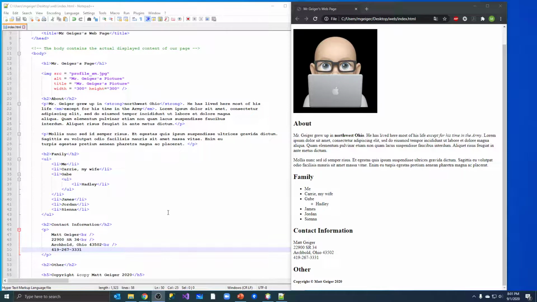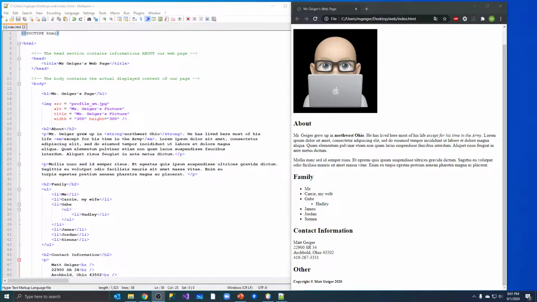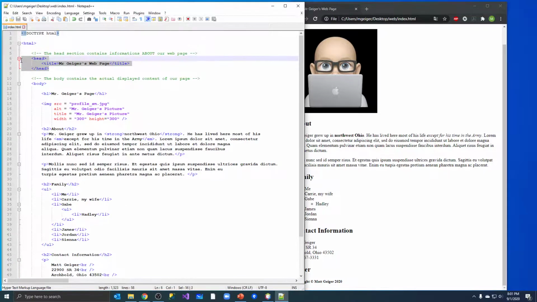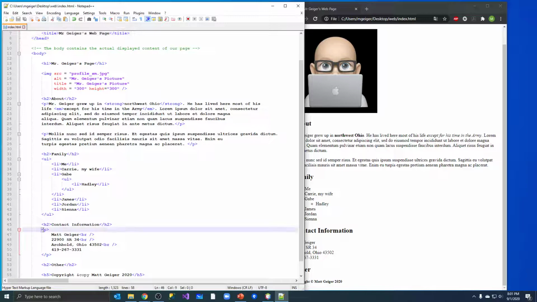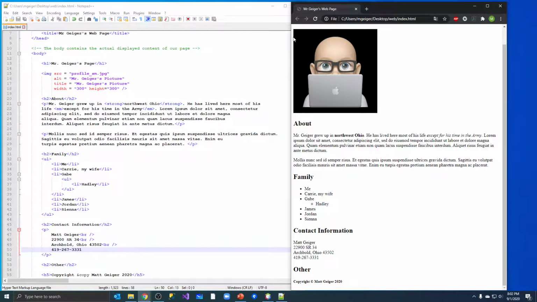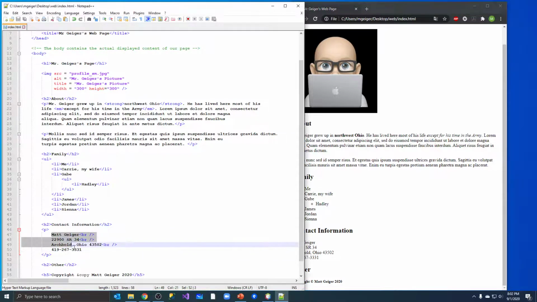In this video, we're going to talk about some more things that come up in our head section at the top of our page. I do want to point out down here that I changed my formatting and made sure I indented the code that's within my paragraph just for good style. It doesn't change anything about our page itself. It just makes our code easier to read.